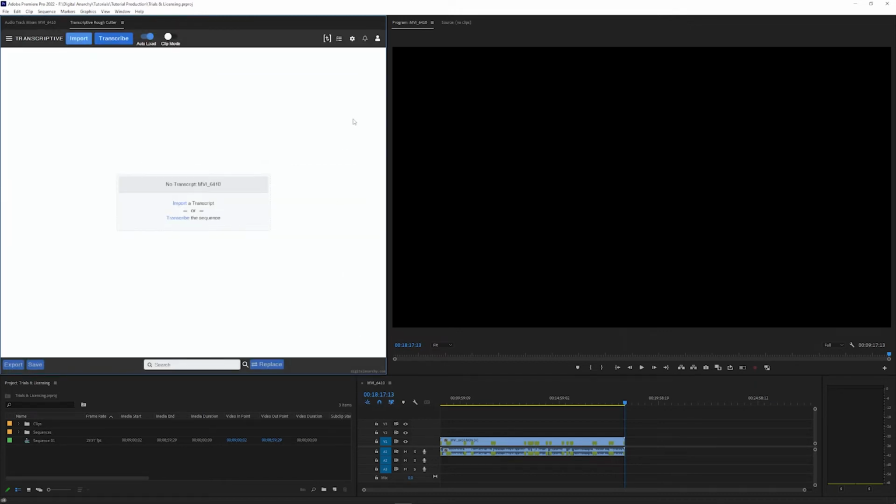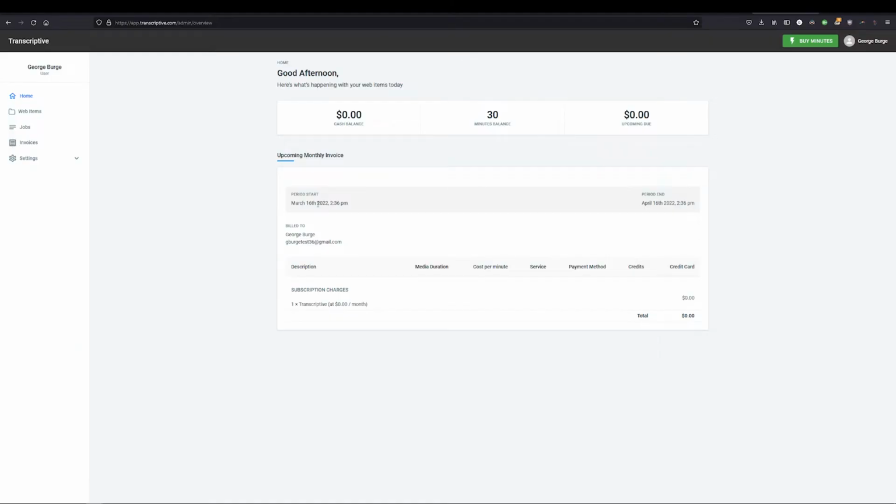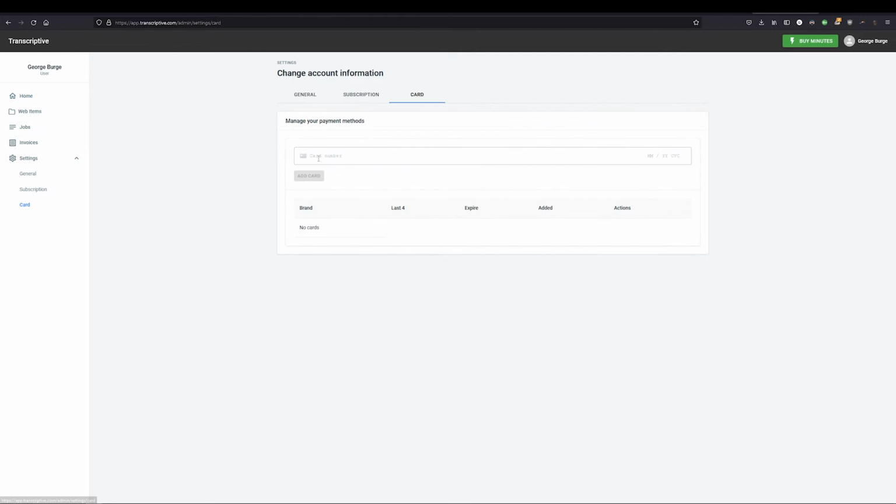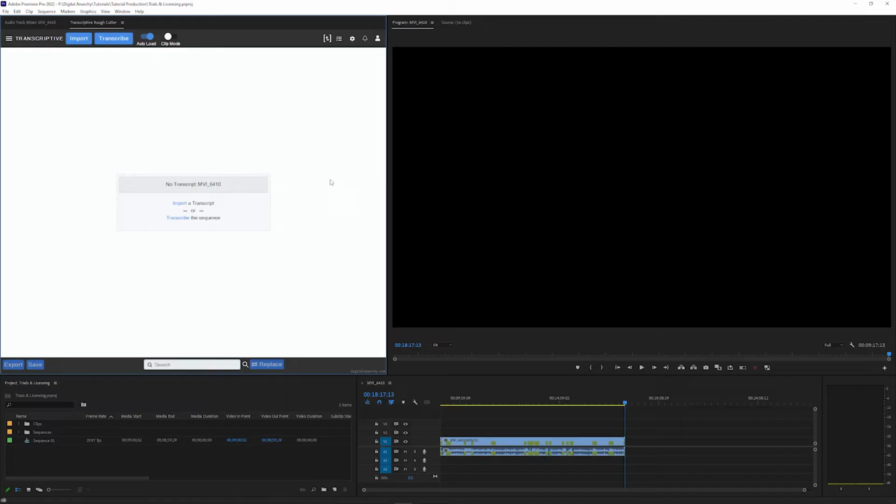You can also get to the page where you add a credit card, which is the dashboard page, by clicking the account menu in the top right and selecting My Dashboard. Sign in if you aren't signed in already, and then if you want to add a credit card here, you can go to Settings, Card, and enter your credit card. You can also use this account menu to log out of your Transcriptive account and log into a different one.